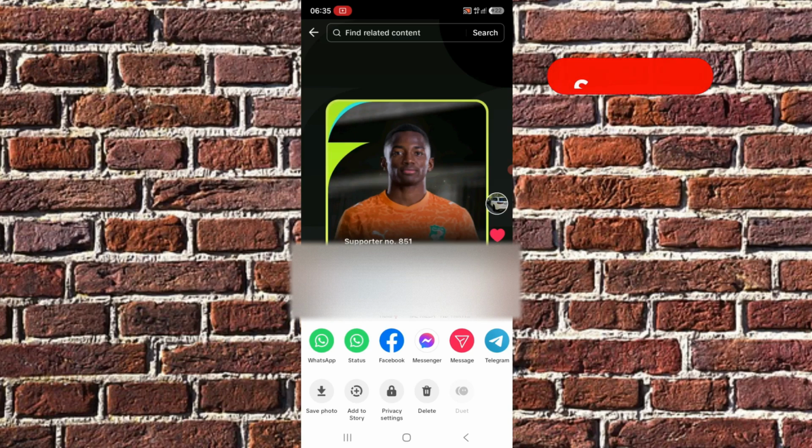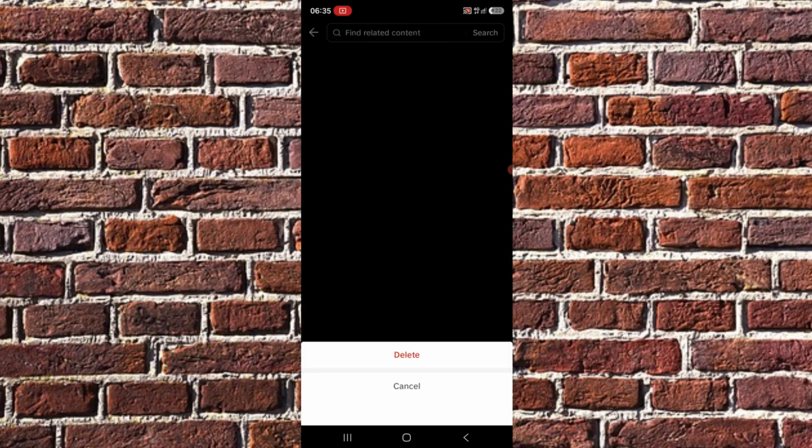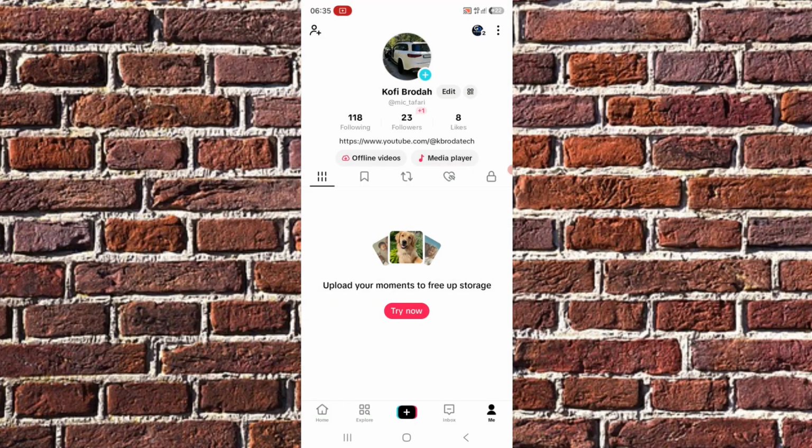You can see delete below, beside, you see the arrow on your screen, beside the privacy setting as well. Just tap on delete and then delete. And you see I have nothing uploaded there.